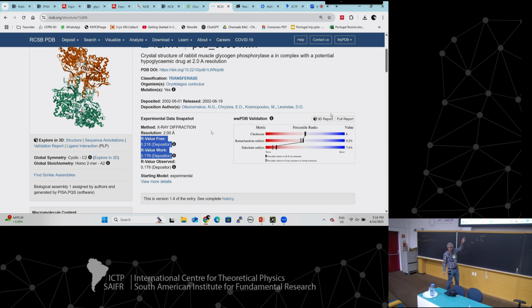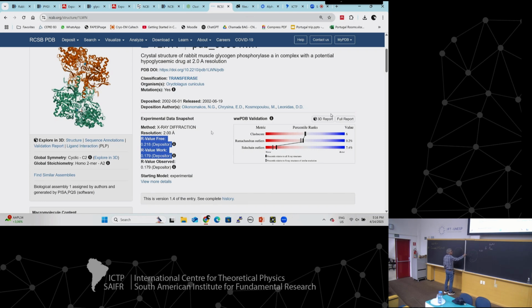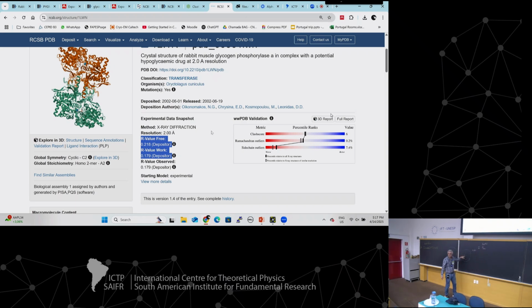Now, they've deposited a structure, and from the structure, you can do the Fourier transform of the structure and calculate what the theoretical diffraction pattern should be. It doesn't make the image, it just has a table of all of the theoretical amplitudes of each of the reflections.